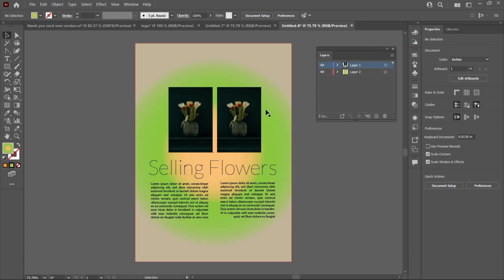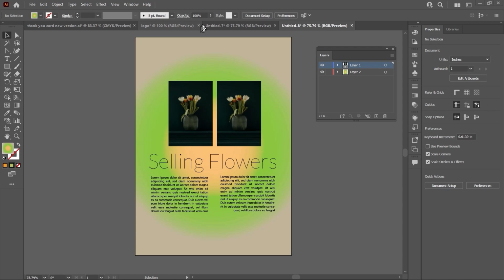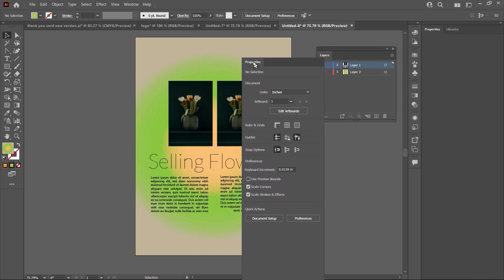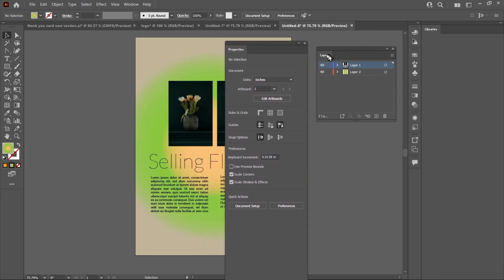So here, let me tell you now about this workspace. When you open Adobe Illustrator, this is the toolbars and these are the panels. You can always separate these panels very easily. That is, just click and hold the left click and move your mouse. You can easily separate this panel. You can add this panel here as you like.